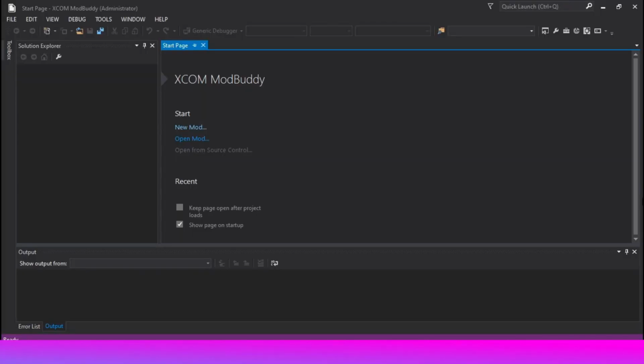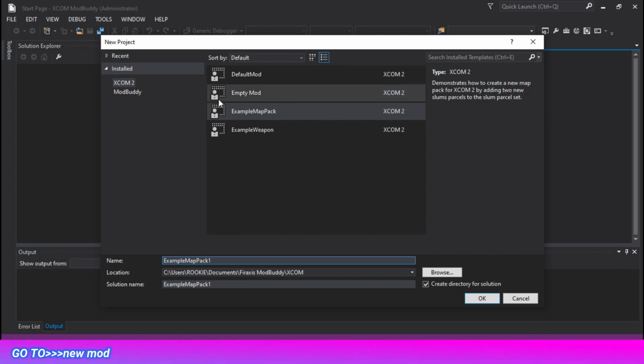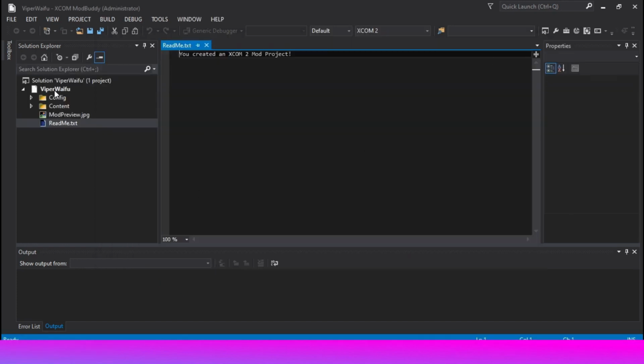Hello guys and gals. In this video I'll show you how to create maps in Xcom 2. First, launch ModBuddy. For beginners, let's go with a template. Go to New Mod. Click Example Map Pack. Name it to what it will be shown in Steam Workshop. For demonstration purposes I'll go for Viper Waifu. Click OK. Don't worry about this, we'll go over it later.